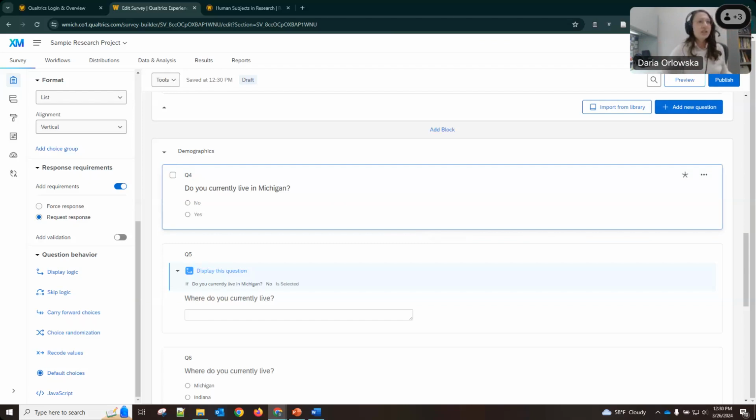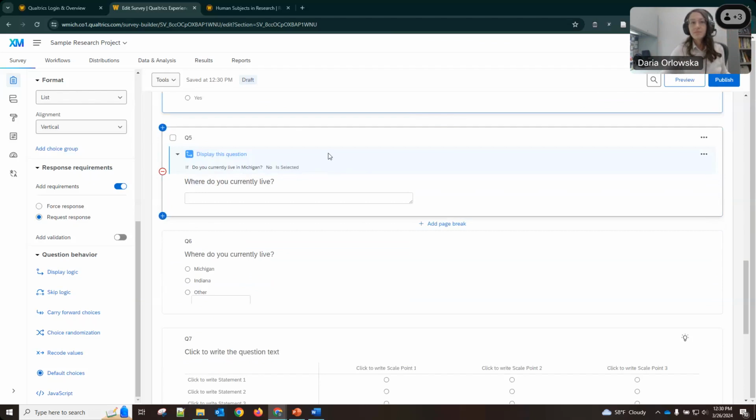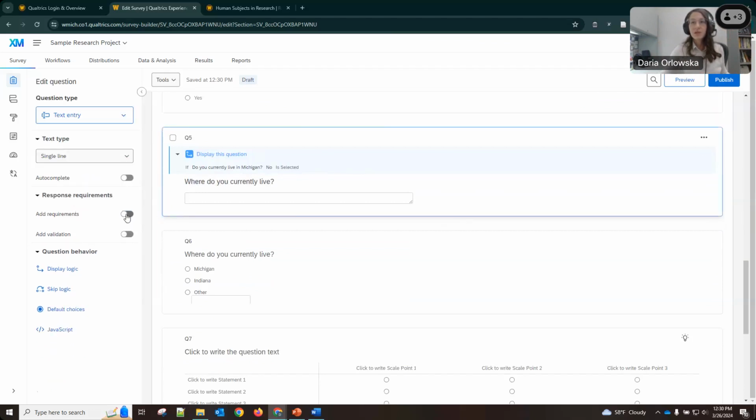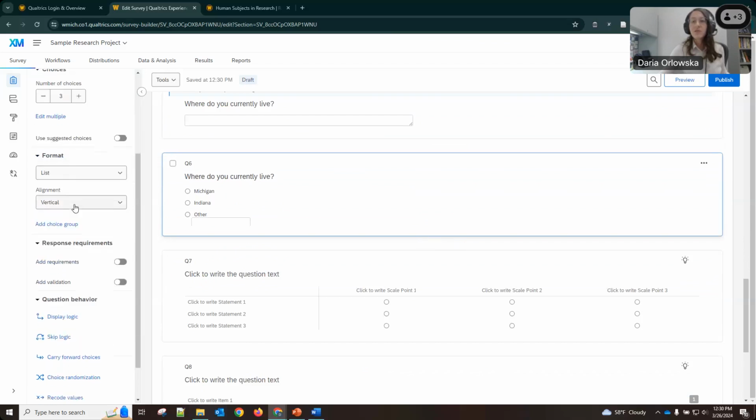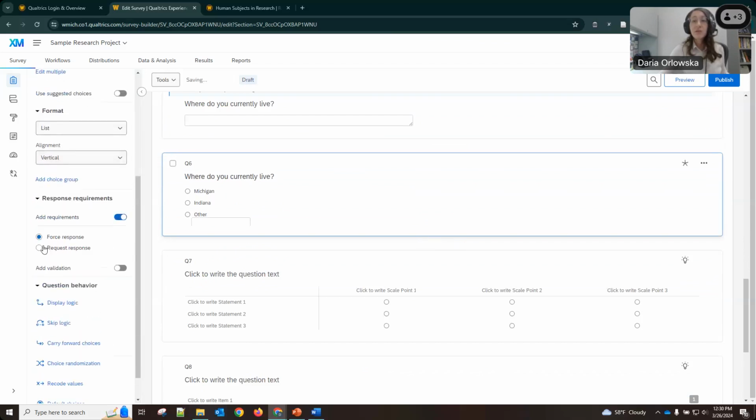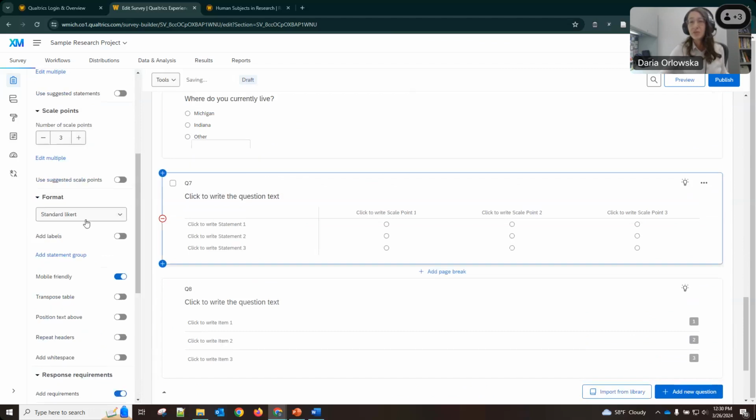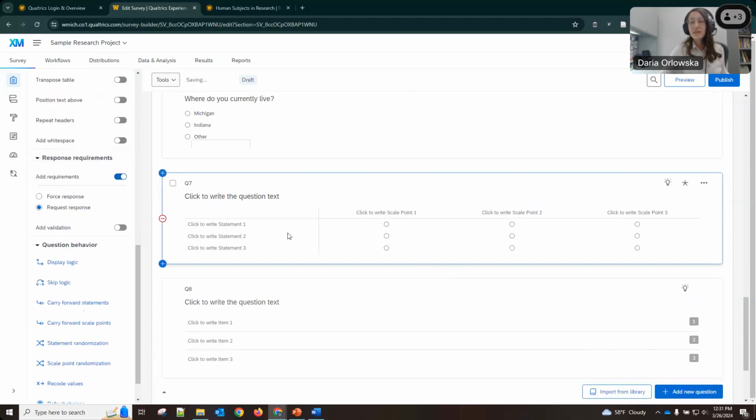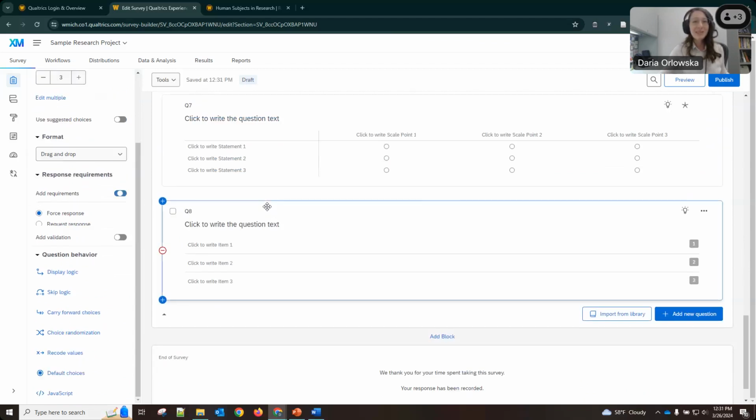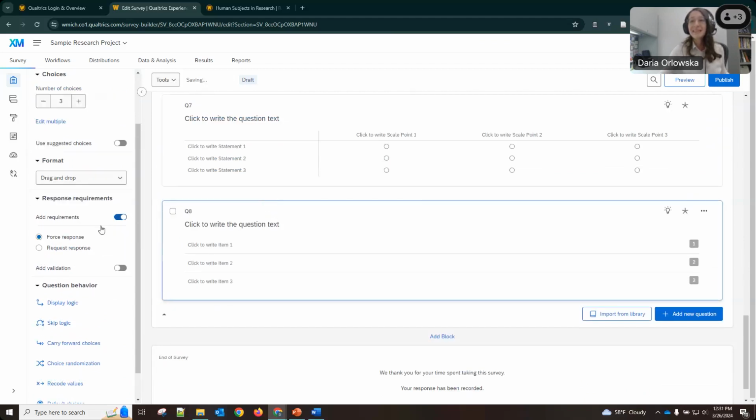Okay, any questions about mandatory versus optional questions? And we can do this for the rest of them. We can say that we request a response for all of these if you would like to. I typically do, because I find that it makes me feel better about participants maybe missing things.